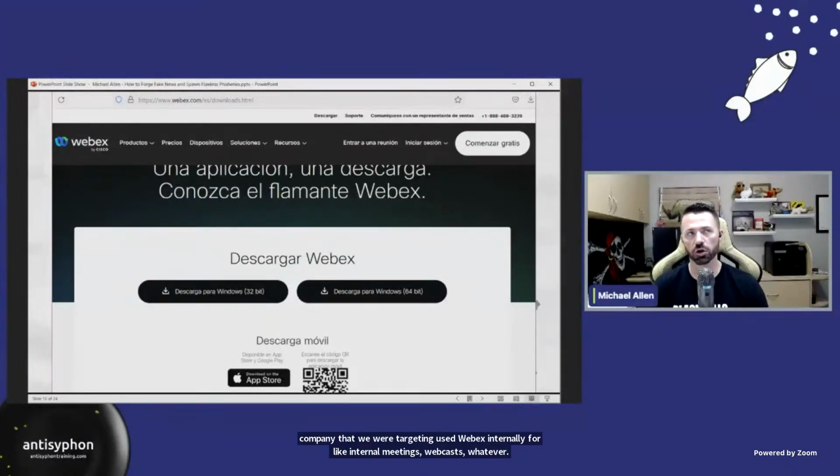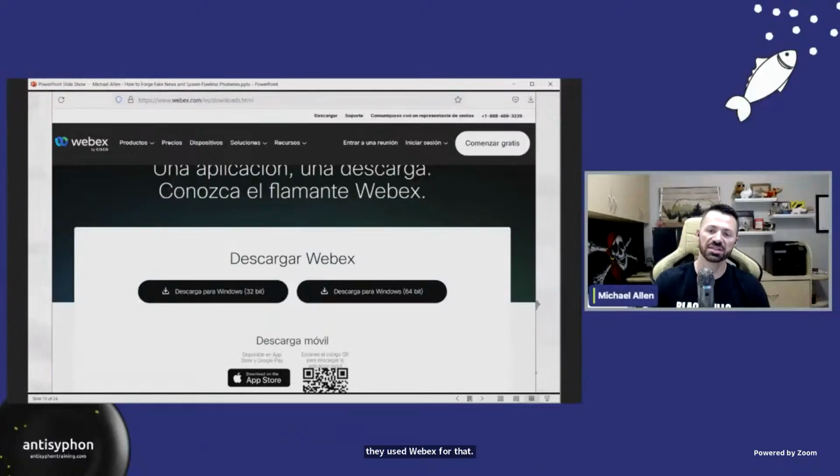So we wanted to, as our ruse, send a message to someone in the company and tell them there's a WebEx update that you need to install on your computer. And to do that, we needed to have a web page that they could go to and download that supposed update. So fortunately, WebEx has a Spanish language version of their website. And that makes total sense that they would. It makes it really convenient for us.